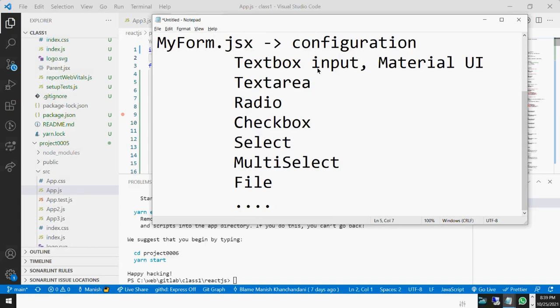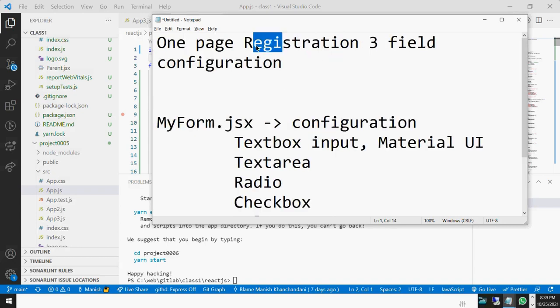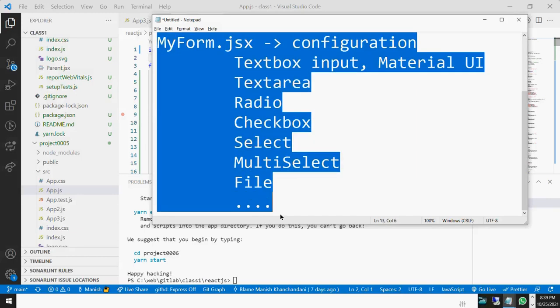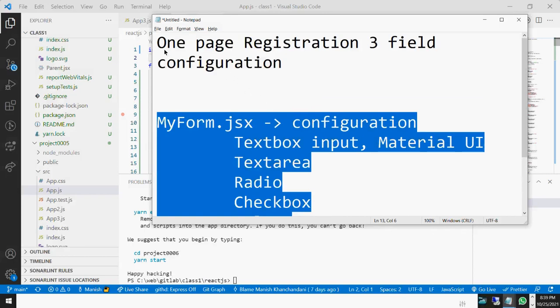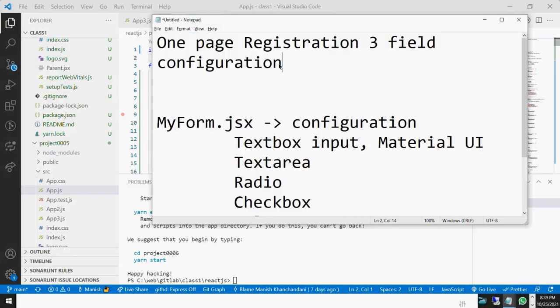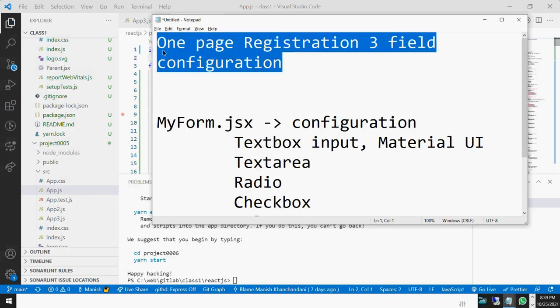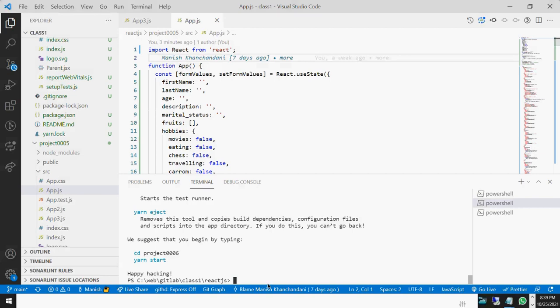And once I have written the Myform, I don't have to write the input box again and again for the registration or login page or any other page. So this part we will work on only one time, and then whenever we have to build a form, we will just pass the configuration to this form and it will take care of itself. That is the purpose of the exercise which I will start today. It may not end today, it may take 2-3 days to complete, but we will start today. So this is the idea. Let's do this idea. So the project is created. I will start with cd project 6.